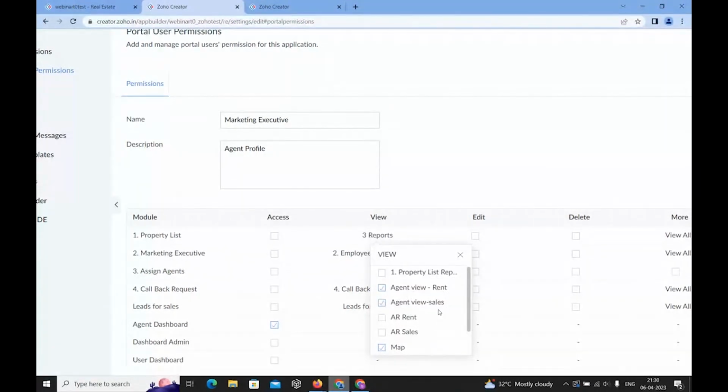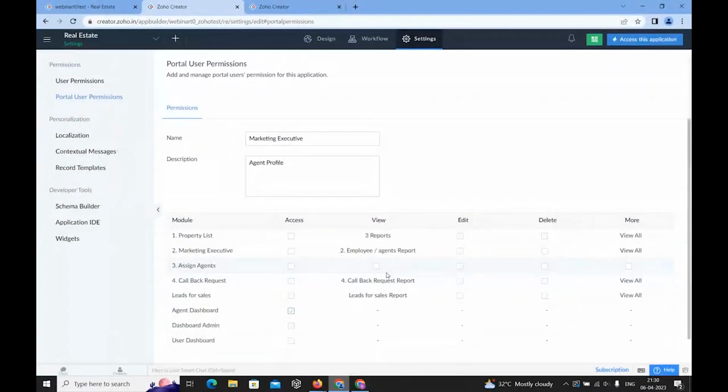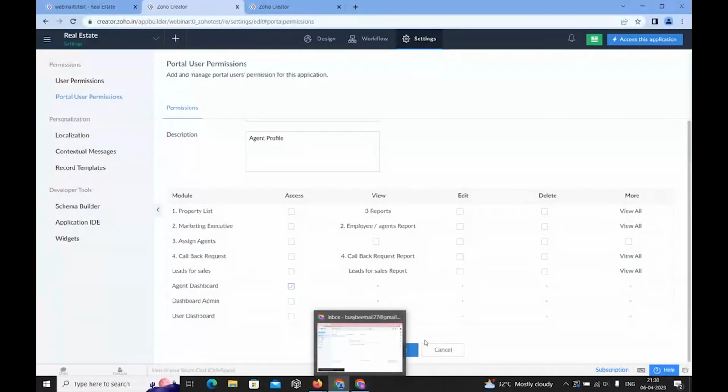permission to visualize the rental property, sales property, and the map report of the property. Also, I have given him access to visit all the callback requests made. Also, the leads, overall the leads that have been generated, he can also visit. Also, I have given him dashboard access. So these are the view all access that I have given for this marketing executive. After assigning it, you just have to click on update.